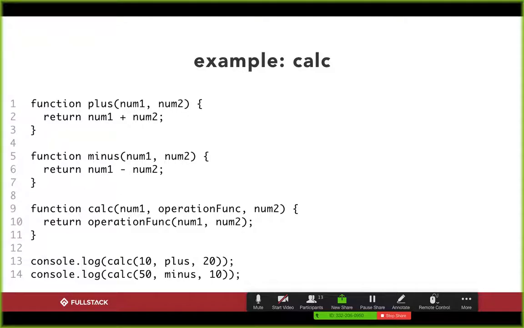And so I get back 30. And then on line 14, when I call calc with 50, comma minus, comma 10, then my operation func becomes minus, my num1 becomes 50, and my num2 becomes 10. And so I get back 50 minus 10 to give me back 40.